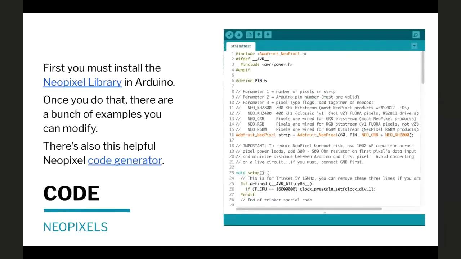One thing you need to remember if you are using NeoPixels: Adafruit has a particular library that you must use to program the NeoPixels, unless you want to write your own library. They have a bunch of different examples that, once you download them, you can go into and modify. And I even found a really lovely code generator for NeoPixels, where you pick how many NeoPixels you want to light up and the behavior that you want, and then it'll spit out code for you.